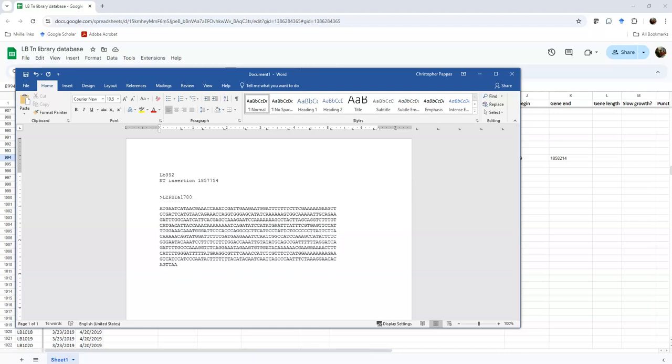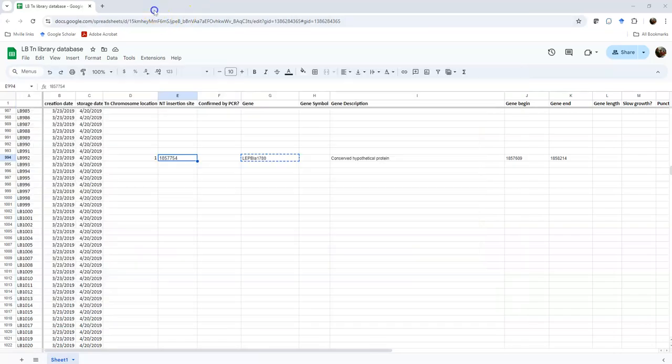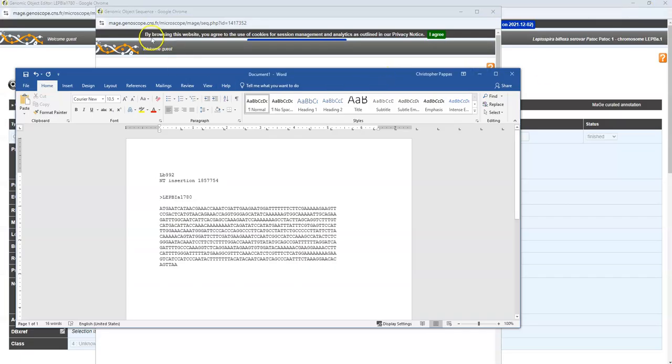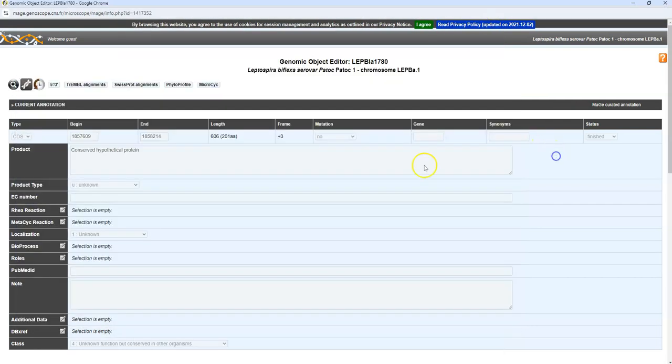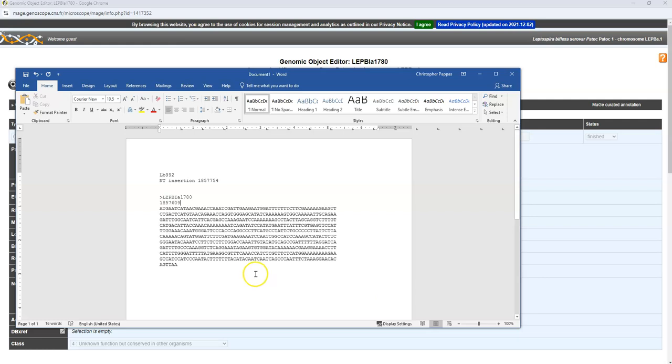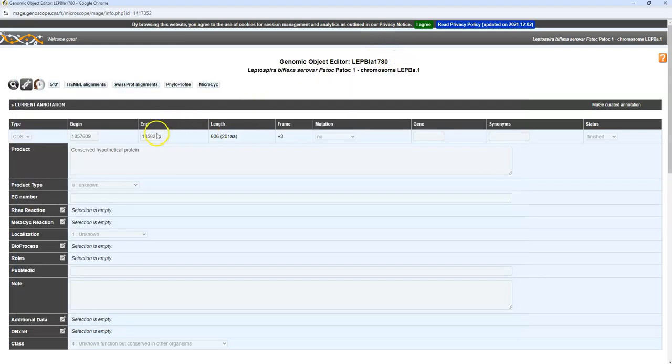Now I'm going to put down the start and the end of the gene so I also know where that's located. So we're going to go back and look. We're going to go through a couple screens here and find our start and finish. We don't even need this anymore. So let's see, start is 1857609. So we can take that information, copy it here because we know that's start, and then we know end is down here, and the end of the sequence is 1858214. I'm going to grab that.